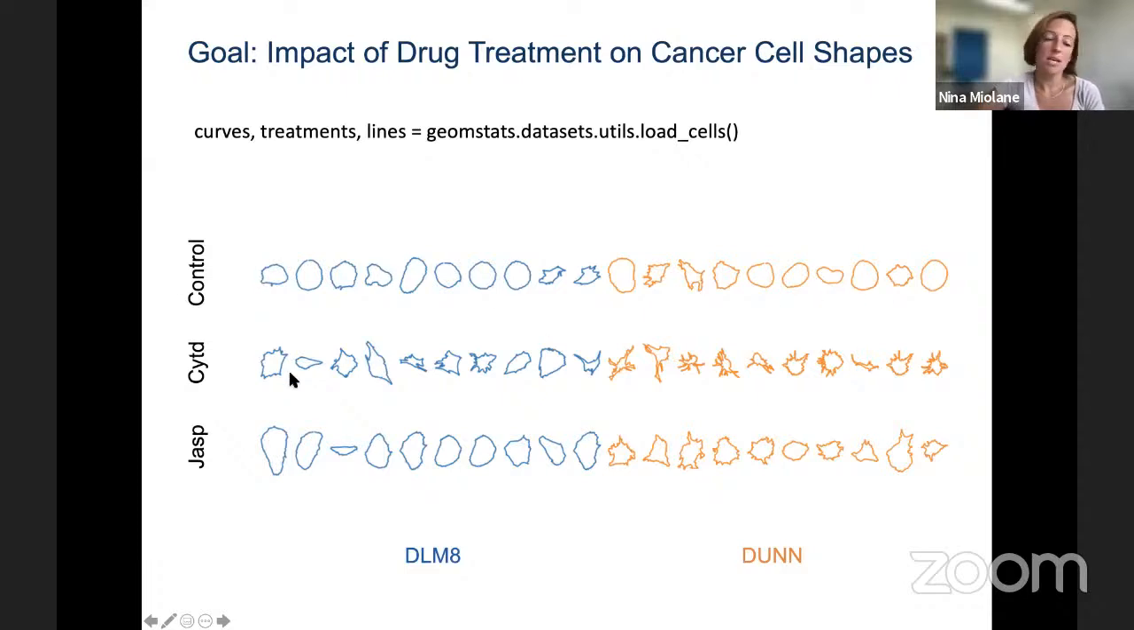Some are controls, and the two others have been treated with two different drugs. I won't go into the details, but the first drug is called CYTD, and the second one is called JASP. We'd like to be able to quantify what we are starting to see qualitatively on the screen, which is that it seems that the CYTD treatment has an influence on the cell shapes, because you see that they become more and more irregular compared to the control.